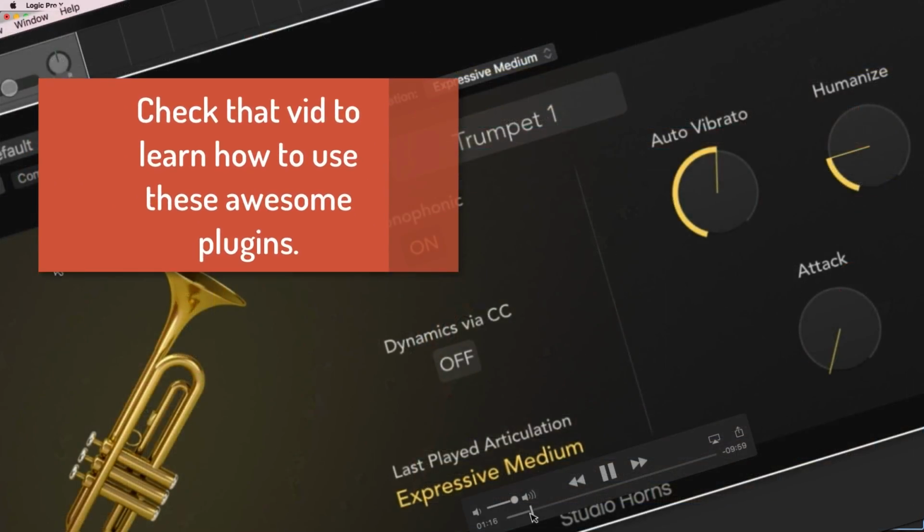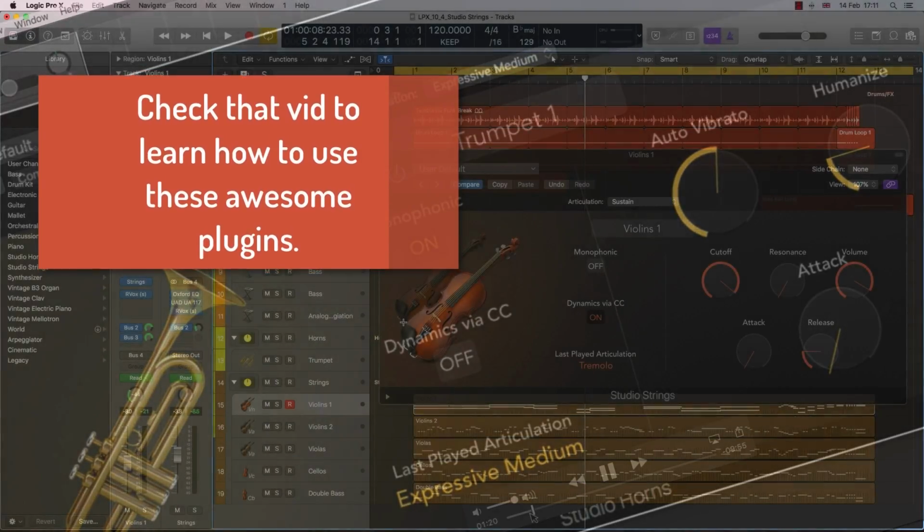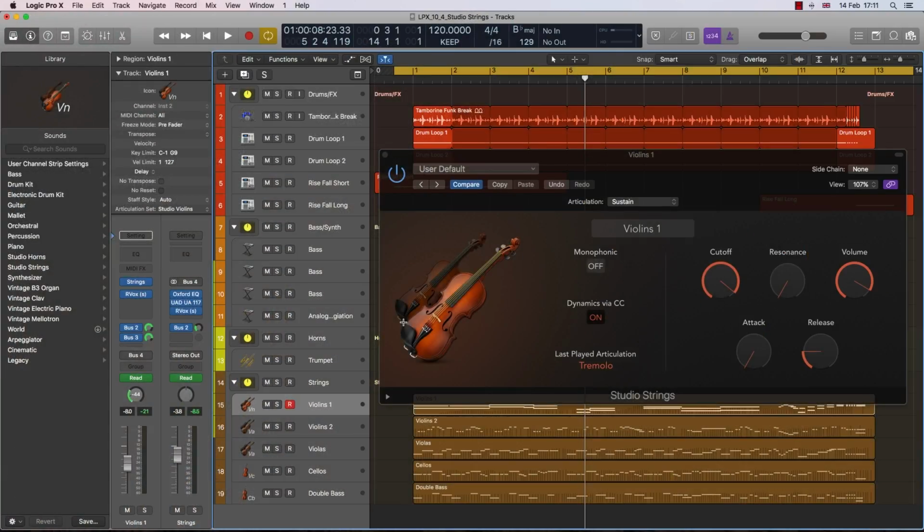In my first video, looking at Studio Horns, I covered all the parameters and different sections of the Studio instruments to give you a head start on using that plugin from Logic Pro X in your own sessions. I would imagine when first listening to this plugin, it seems as though it's not all that great, certainly when you compare it to dedicated string, horn and orchestral libraries such as Spitfire Audio.